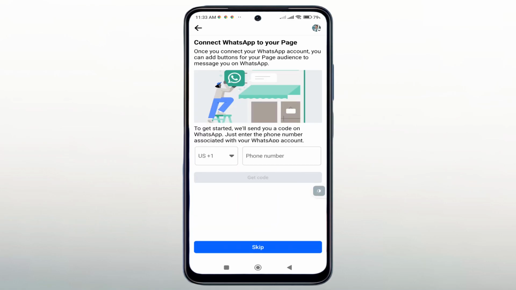You can add your WhatsApp number by entering the country code and phone number to link the page to WhatsApp. Then click on Get Code to confirm the phone number. I will not add a number, so I will click Skip.